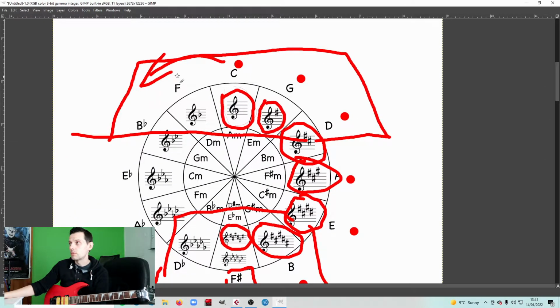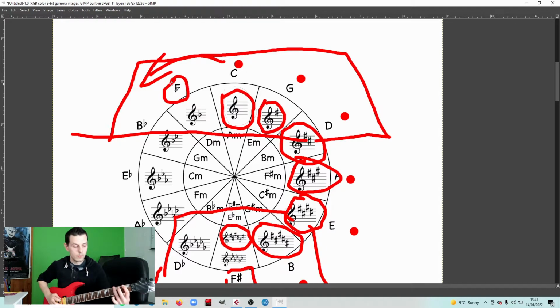So F major, F, G, A, B flat, C, D, E, F. Why am I not calling that note, that note there, why am I not calling that an A sharp? The reason is because, alphabetically speaking, look at this on here.